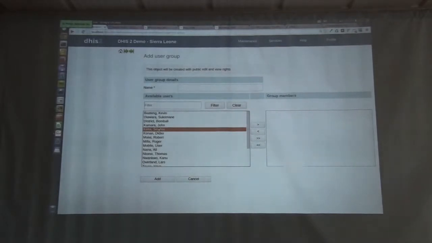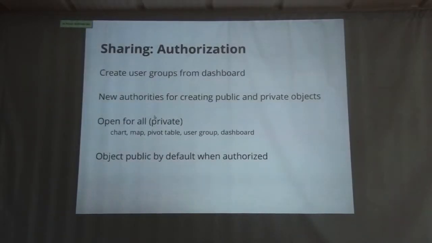Right. Okay. So we continue. We also have now some new authorities. Maybe in the user roles session, we showed you that you can now say create public indicator, create private indicator, right? So you have new authorities saying that I want to make something public, or I want to allow people to create public objects like indicators, or I want to allow people to create private objects like indicators.